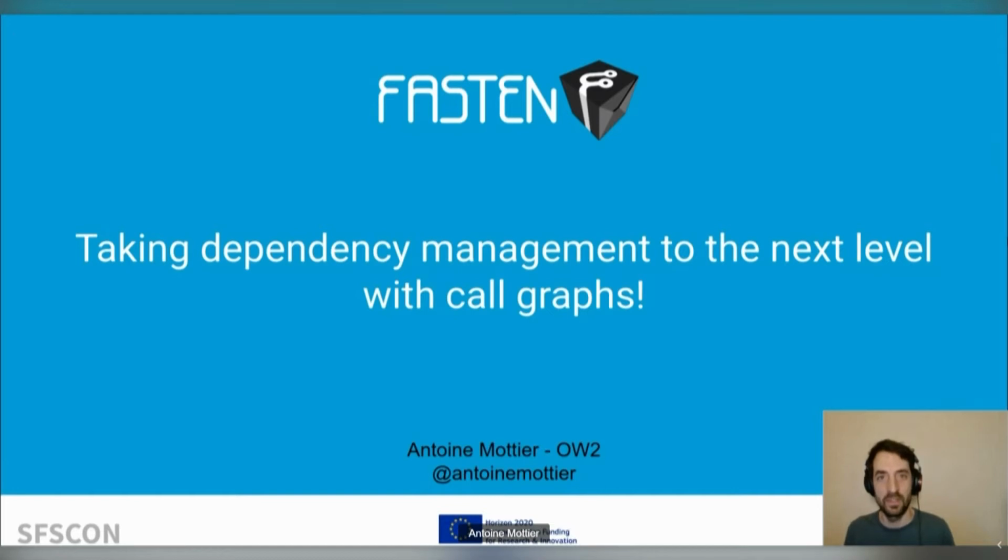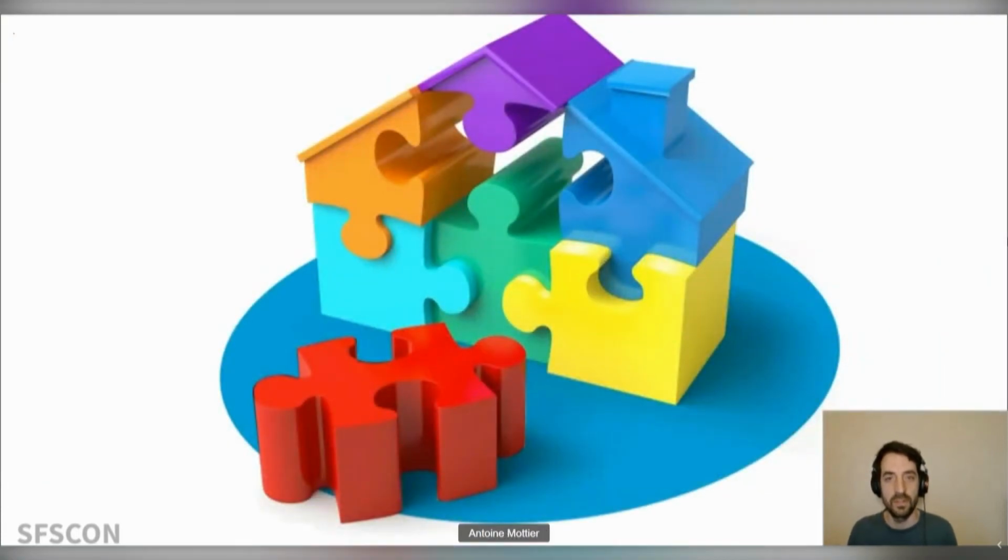I'm Antoine Mottier, OW2 CTO, and in this presentation I will try to explain how the FASTEN project tried to improve dependency management by using a call graph. But first, I'd like to take a step back and try to do a kind of panel of what the current solutions are available related to dependency management, how we do it, and to then present really how we try to improve it. So as you know, when we develop software today, we never start from scratch.